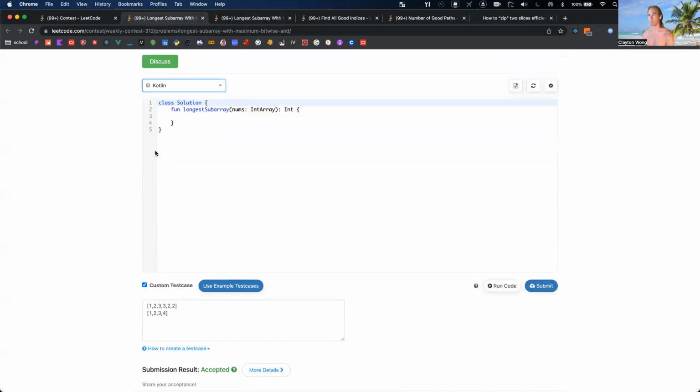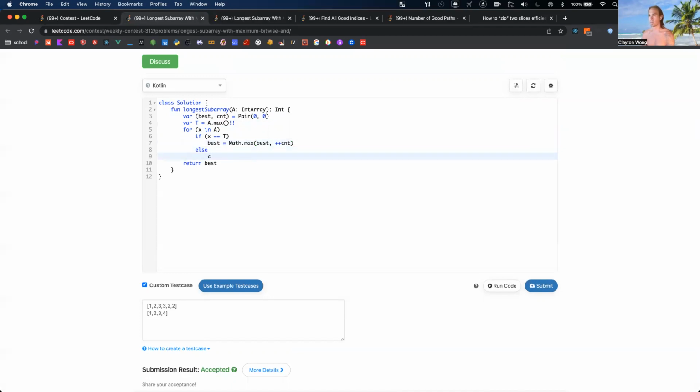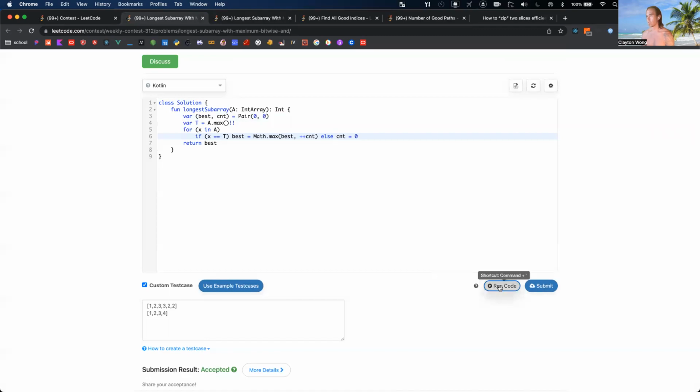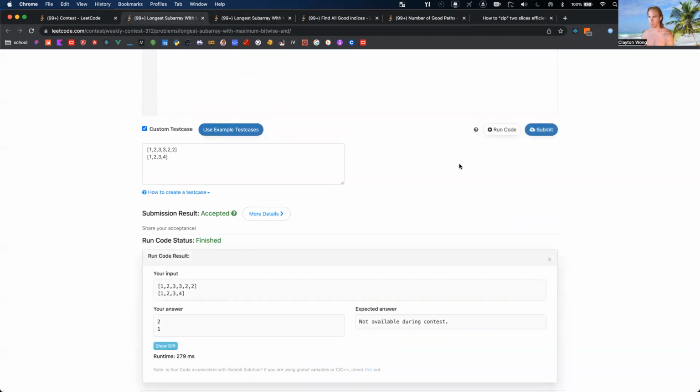Okay, let's see, do Kotlin next. Array. Count, so I'll just do best count. Pair of 0, 0, and the best at the end for x in a. If our t equals a dot max, if x is equal to t, then best equals the maximum of itself and count. Otherwise, count to zero, and then we'll shorten this up a little bit. That's cool. Looks good.